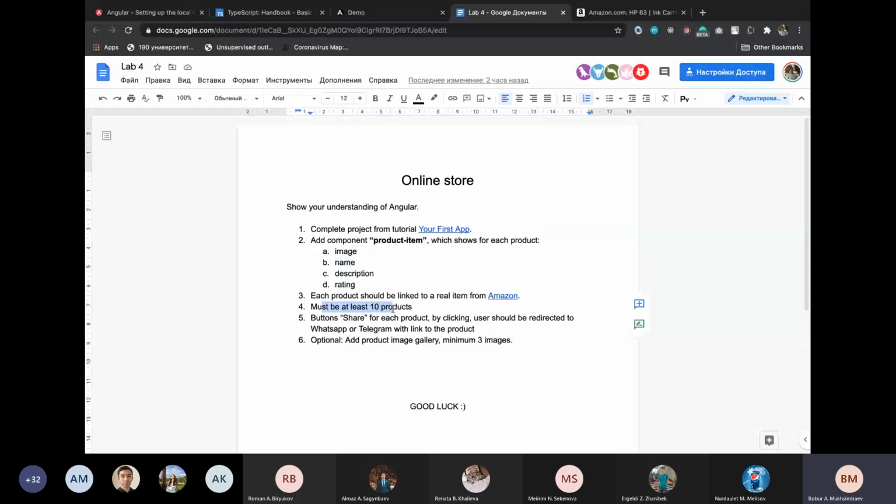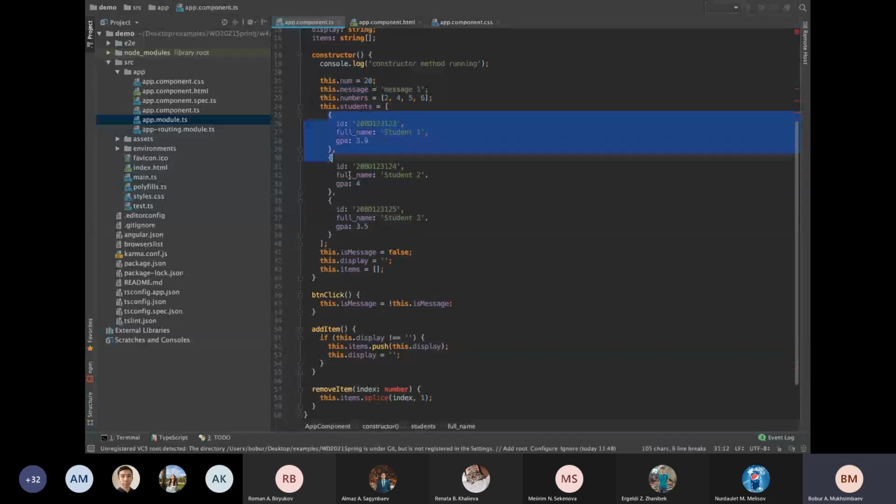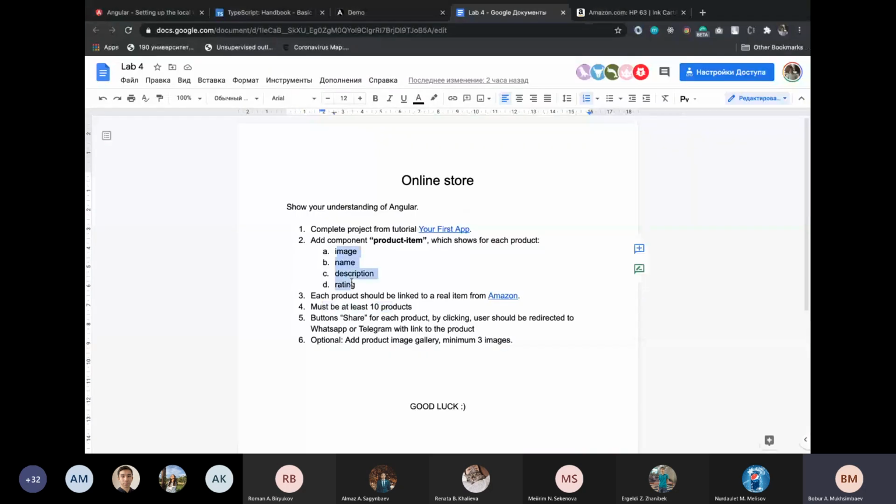There must be at least 10 products. For instance, here I created 3 objects for the students. You have to create 10 objects for the products, with all the needed information. And what else? There is a share button. For each product, the share button should be implemented so that by clicking, the user is redirected to any messenger application. It might be WhatsApp or Telegram with the link of the product. The link of the product on Amazon should be passed in the share button.